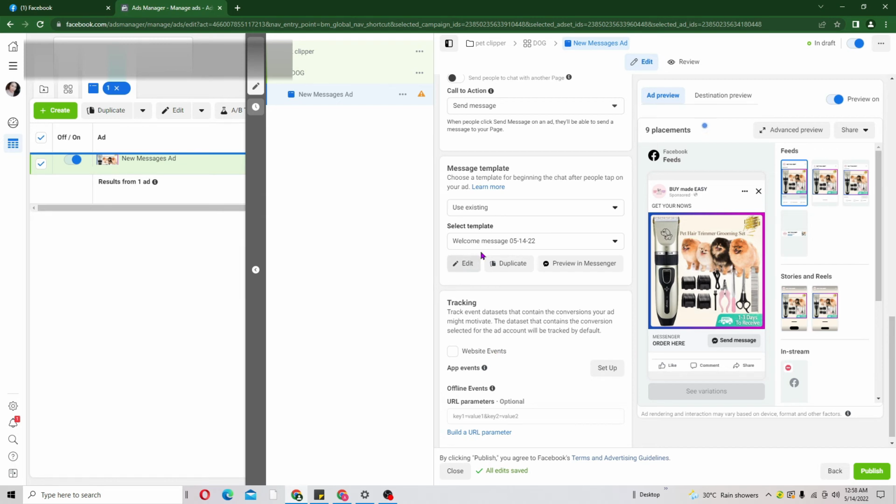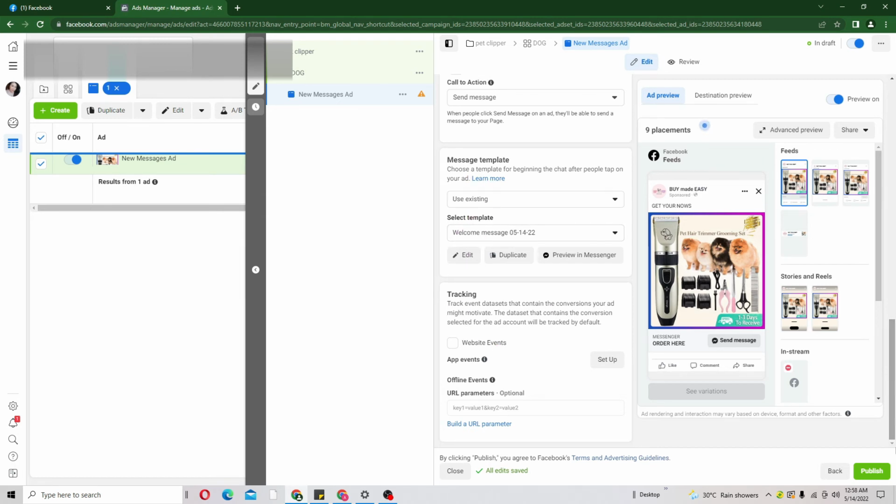So now that we have our messaging template edited, the next thing that we need to do is to click on publish. But guys, I'm not going to click on publish because I have not connected my billing. So if I do that, it is not going to allow it to be published. Let's try and select to click on publish, and let's see what is going to pop up.